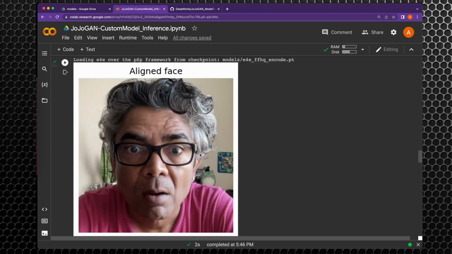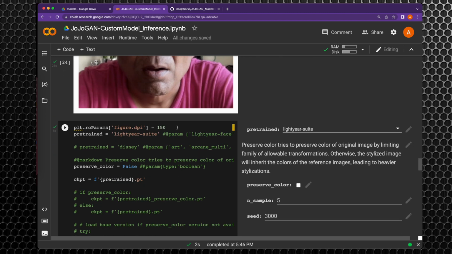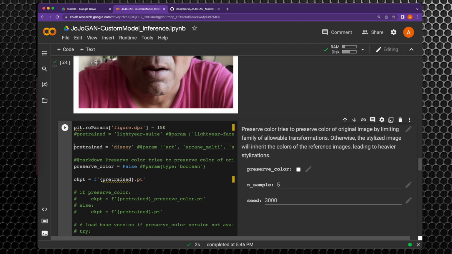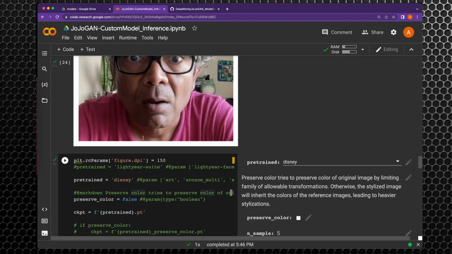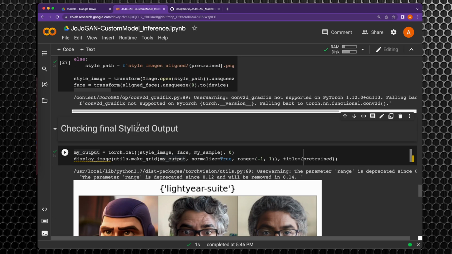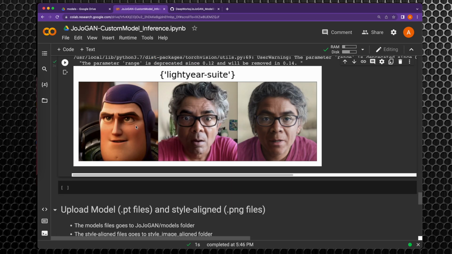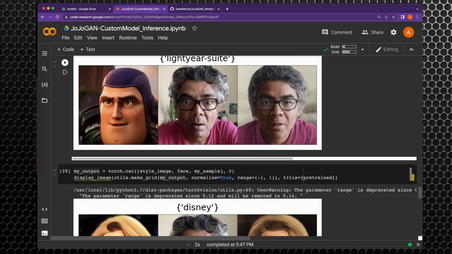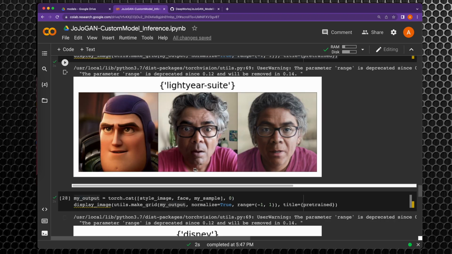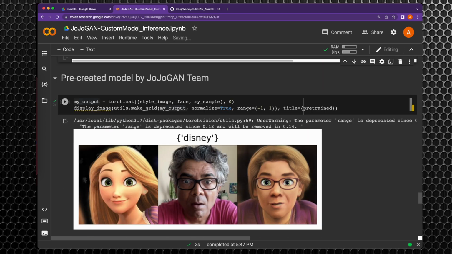If you would want to test the Disney model, I will show you a really quick test. What you need to do is just change this pre-trained from Lightyear suit to Disney. So I will comment this out and I will use the Disney. Now we have loaded the Disney model and we have applied it to this source image. That job is completed, and I will keep this code as it is. I will just show you the Disney model here. And there you go. So this is our model and this is the Disney model. I will just make a comment here. So that's how you are going to use your custom model and complete your inference.